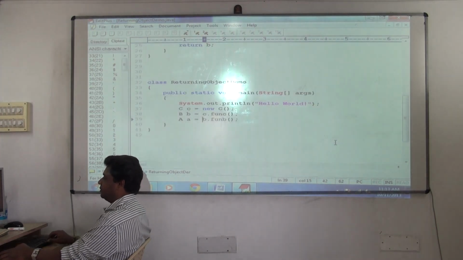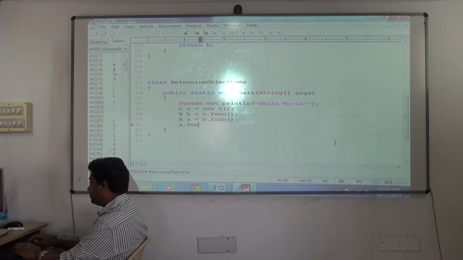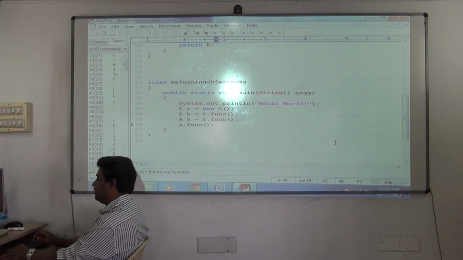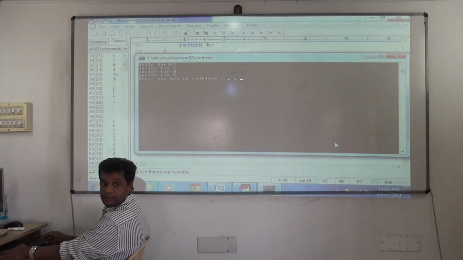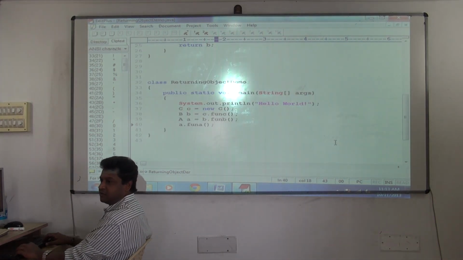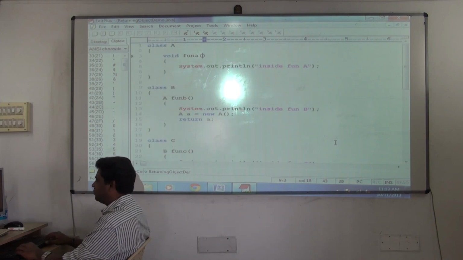It is executing now. In which one? B also. But now I'll call A dot fun A. Fine. But here you cannot accept anything because the return type is void. Return type is void for which one? Function of A. But simply I'm doing it for the purpose of demo here.